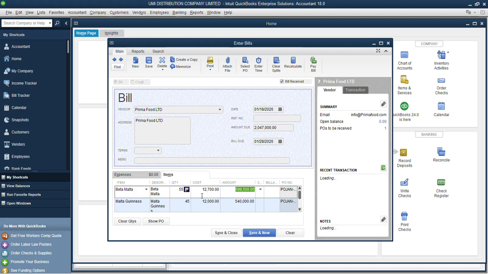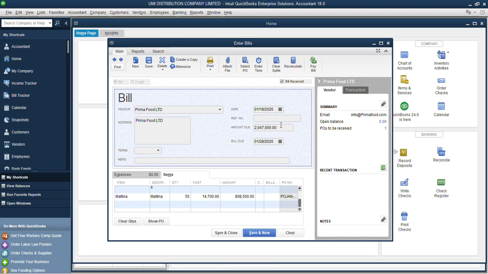It has been corrected, and when that is done, when you receive this item and you have corrected everything, make sure you come down to where you have your ref number. Your ref number is usually the invoice number the vendor sent to you. So our invoice number may be 001, right? 001. Then you can put a memo.